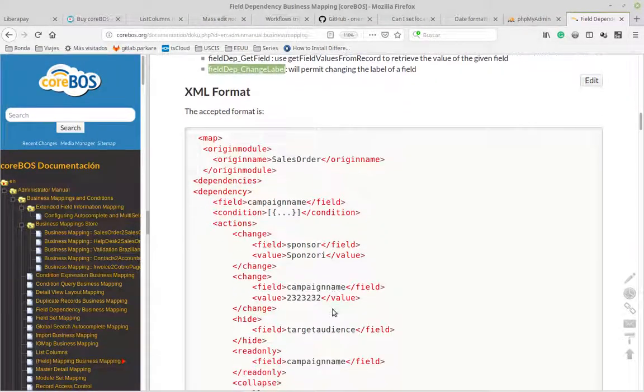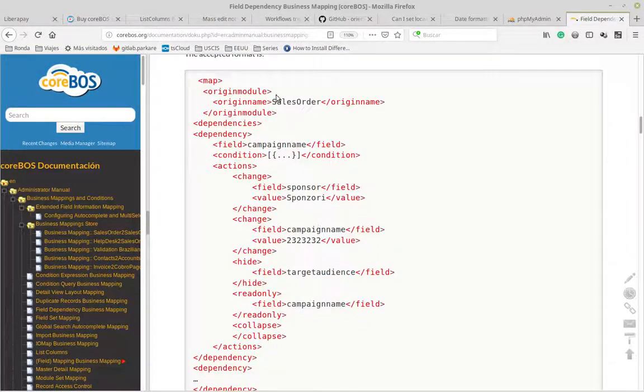Okay, the format of the map is similar to many others, where we have the module that we're going to affect, that this has to apply to, and then we have a whole bunch of dependencies. The dependencies apply to a field, in this case, campaign name. When this field changes and this set of conditions are met, then you have to do a set of actions. In this case, we have to change the sponsor field to this value, the campaign name to this value. We have to hide this field, and we have to make this field read-only.